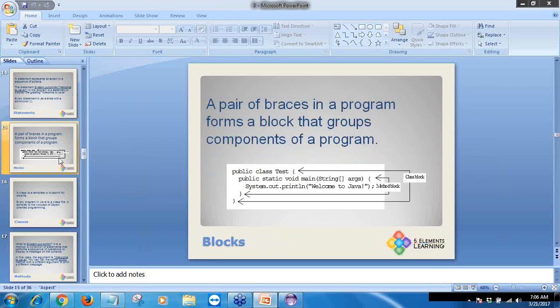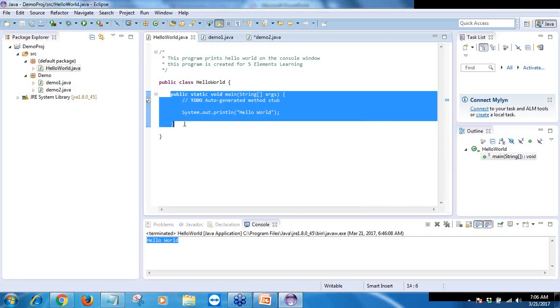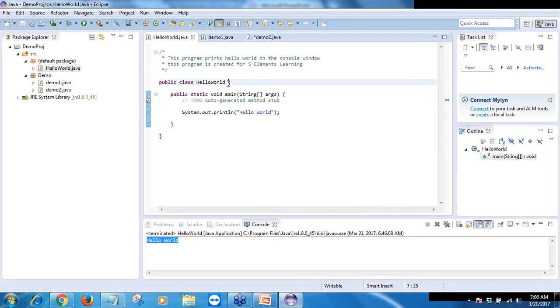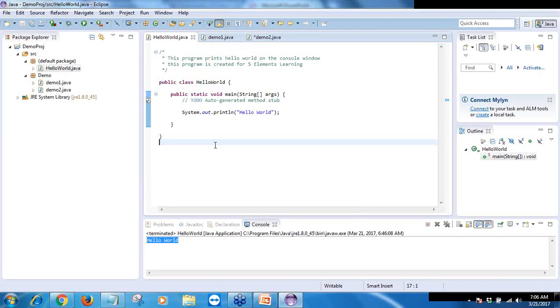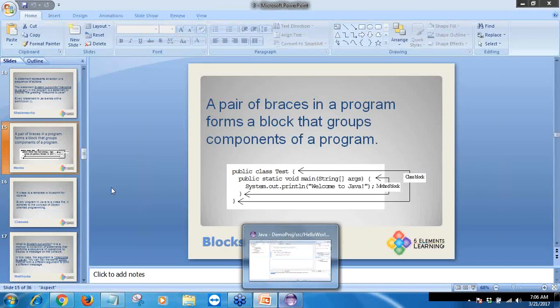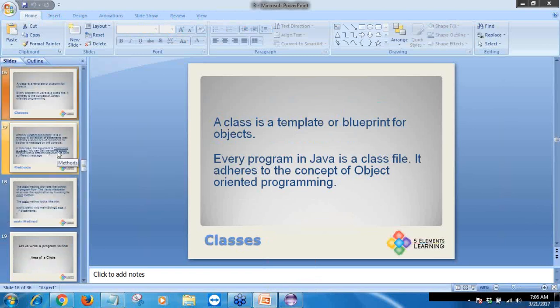Then you have blocks. A block basically talks about the scope of a method or of a class. So we have two kinds of block, method block and class block. This start curly brace, end curly brace is a method block. This start curly brace, end curly brace is a class block, which defines the scope of the method and the class respectively.